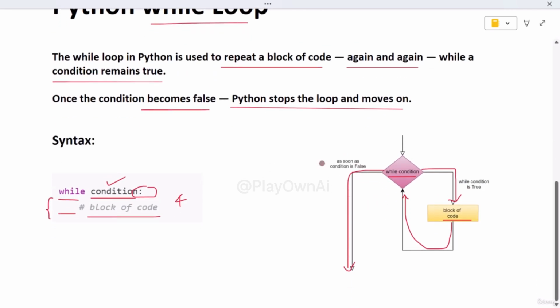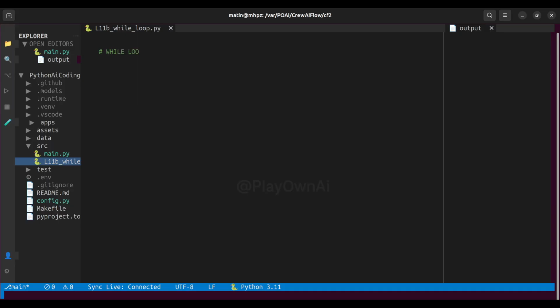Let's now see the while loop in action. Let's go to our project and name it while loop demo. In this example, we will count from 1 to 5 based on a condition using a while loop. So let's type our first line: counter equals 1. This creates a variable named counter and stores the value 1 in it. We'll use this variable to track our count during the loop.